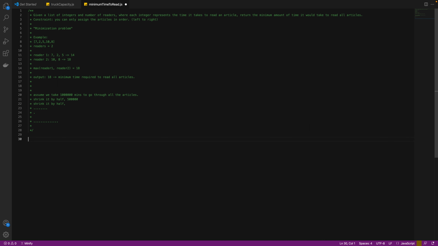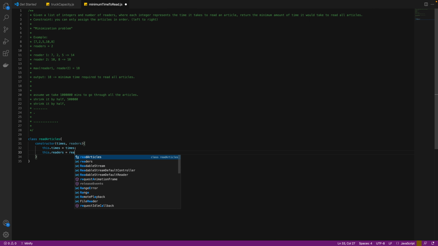So let's quickly write our class for this problem. I would say I want to create a class ReadArticles, right? And then in that class I want to initialize a constructor, and I would say this constructor would take in the array, right? So times it takes, and then readers, and then I would say this dot times is times. This is the member variable of ReadArticles. Readers would be initialized to the number of readers that we already have.